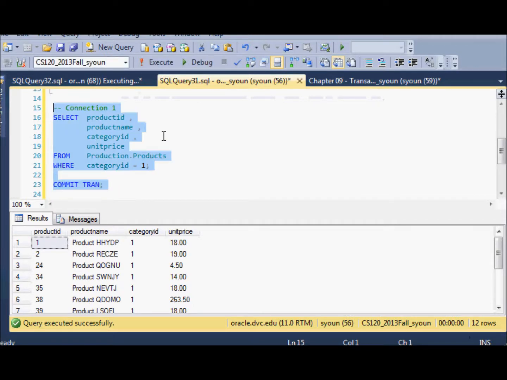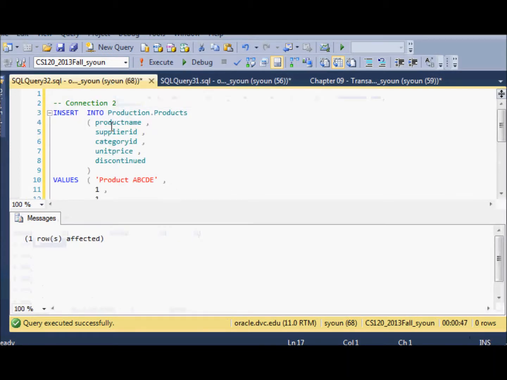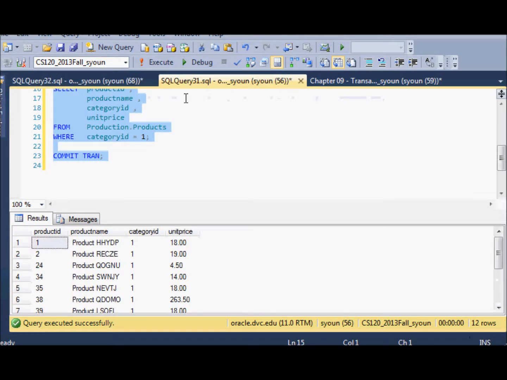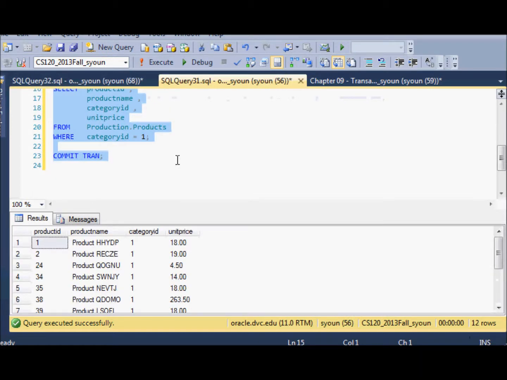This connection is about to make some change. So when it commits the transaction here, done. Now, if we go back, it says one row affected. So that means, how many records do I have on here? This second session was waiting for the first session to commit. So once it commits, then the second session will add the records.